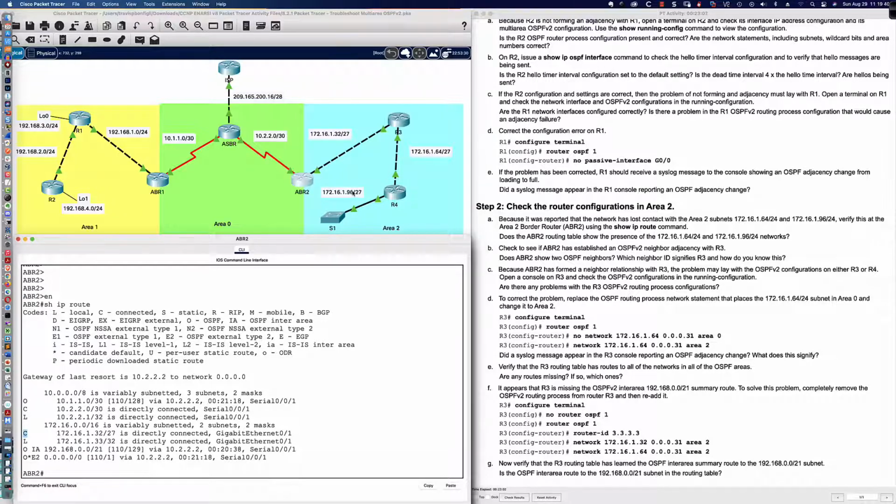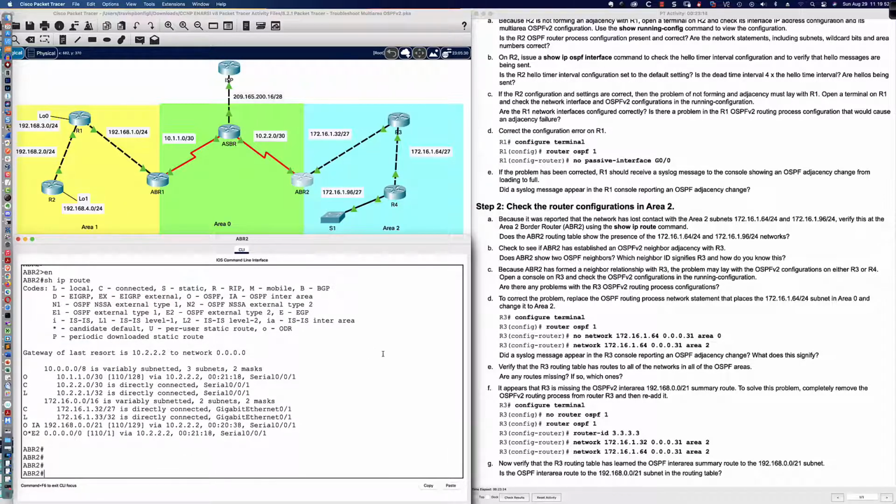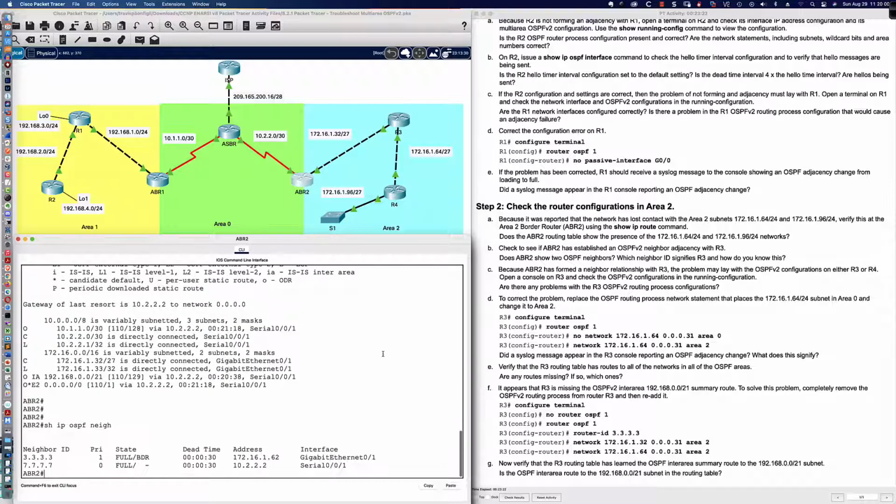That's going to lead us to believe that either there is no network statement or that the network statement might be misconfigured in some form or fashion. So the first thing I always like to do, if I'm wondering whether OSPF is functioning properly on this router and whether I'm getting all the routing information, is take a look at show IP route, but then a show IP OSPF neighbor. So who are my OSPF neighbors?